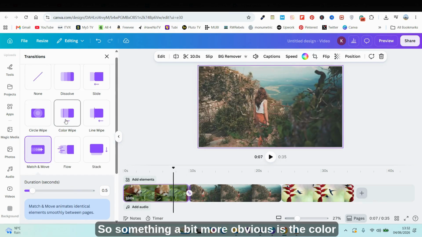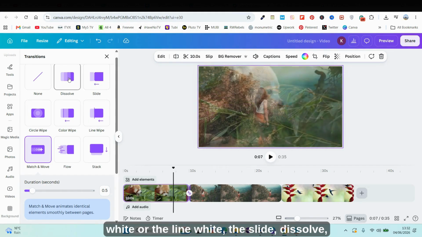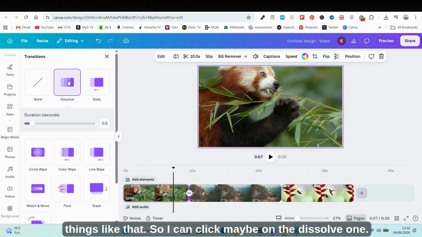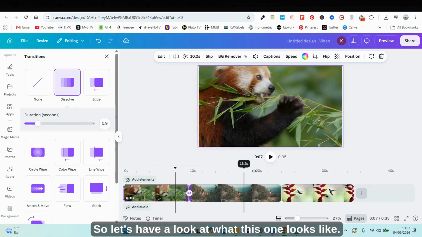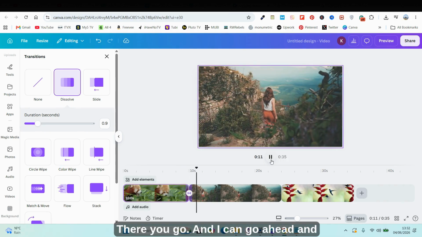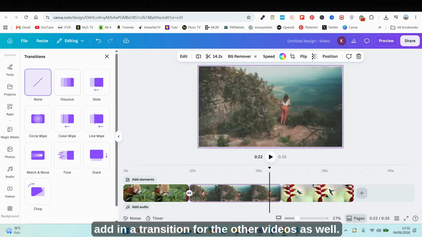So something a bit more obvious is the color wipe or the line wipe, the slide, dissolve, things like that. So I can click maybe on the dissolve one, and you can also play around with the duration. Do you want it to be a bit longer of a transition or a little bit smaller and lighter, not so obvious? So let's have a look at what this one looks like. There you go.